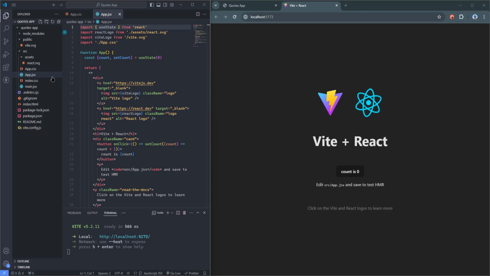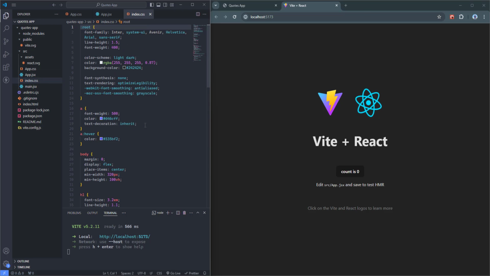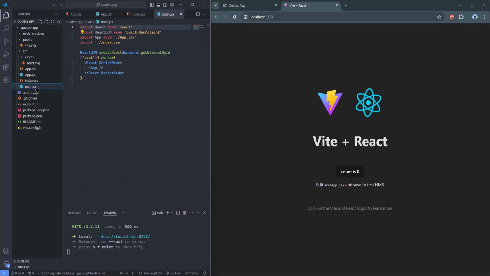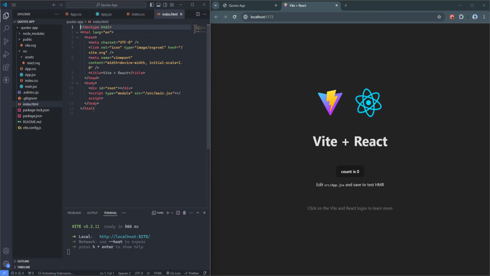Next we have app.jsx file. Then we have index.css file. It includes some global styles. Then we have here main.jsx file. It is a main file which renders the application. And finally we have here index.html, which includes the root element.